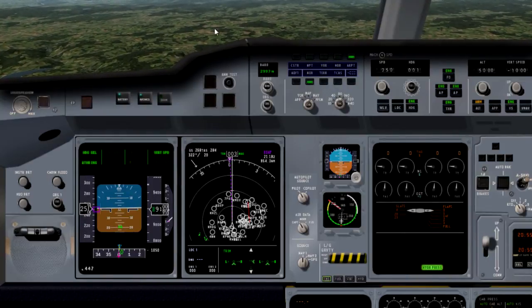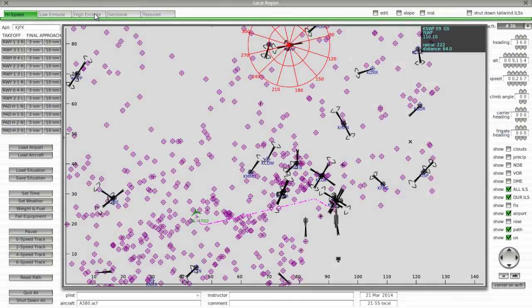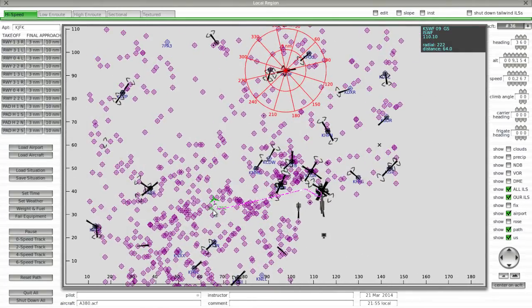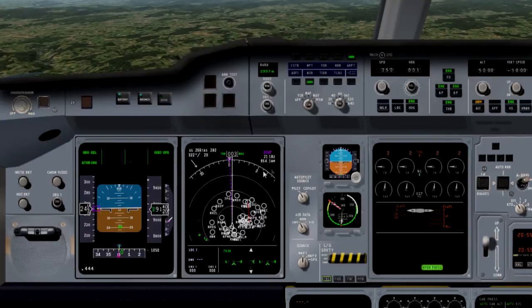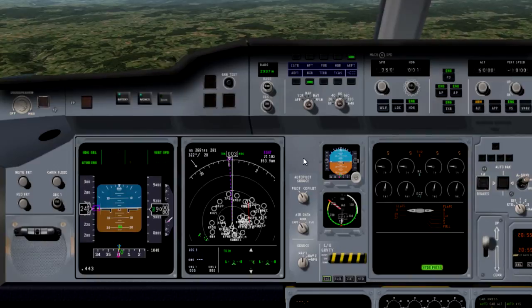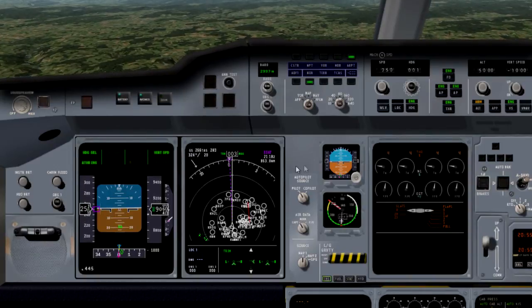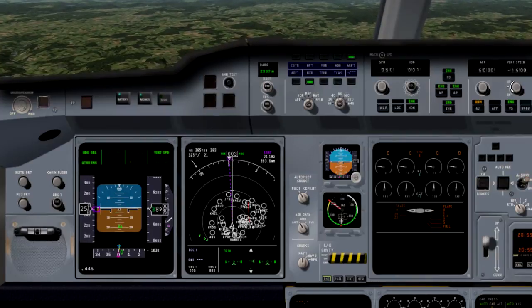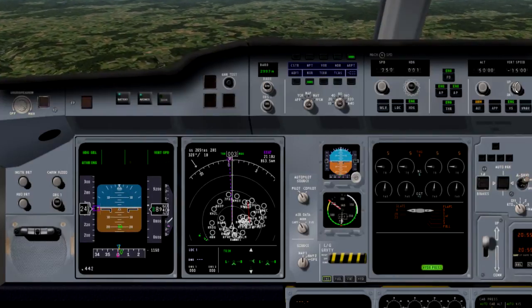001. Perfect. Localizer, local map. Let's see how we're lining up with the runway. And we are indeed perpendicular to the runway according to where our approach is going to be. So we're just going to maintain this heading, this altitude. I'm actually going to increase my vertical speed down to 1500.